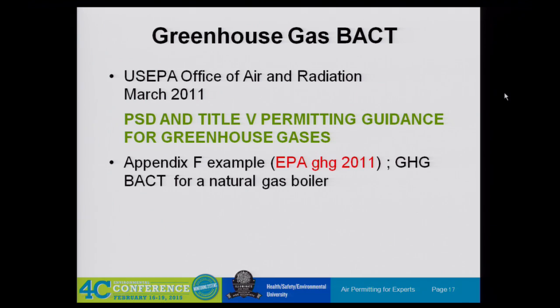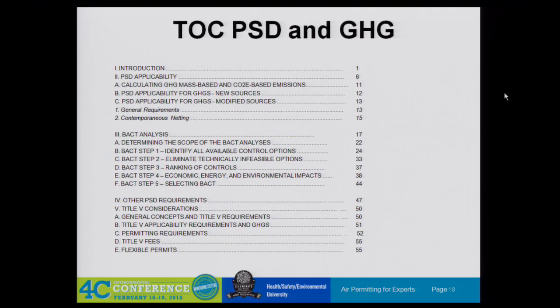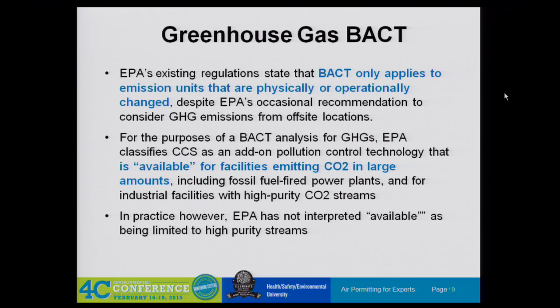Greenhouse gas BACT, you know, the Office of Air and Radiation, which I worked for in 1980, came out with some guidance that EPA absolutely does not follow their own guidance. So, but I thought I'd mention it. This is the table of contents, and you can see in Chapter 3, it goes through the top-down approach and other BACT requirements.